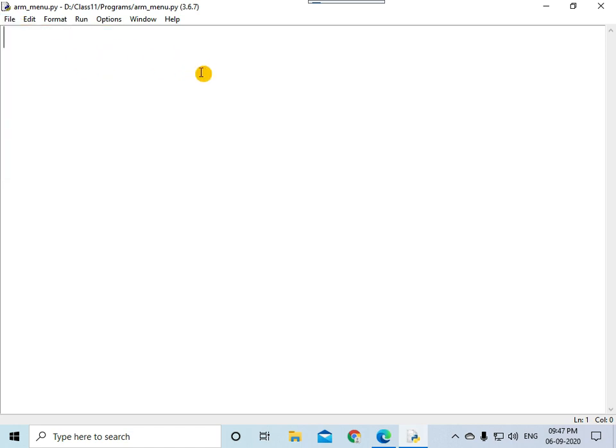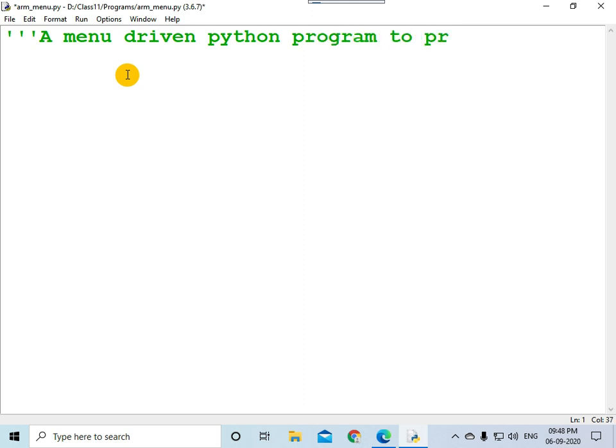It's already taken. You need to save the file. It is saved. You can start with a comment. A menu driven Python program to process Armstrong numbers. Okay, you can end the comment.